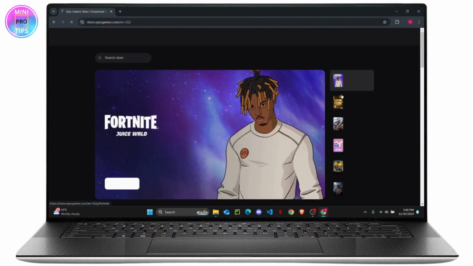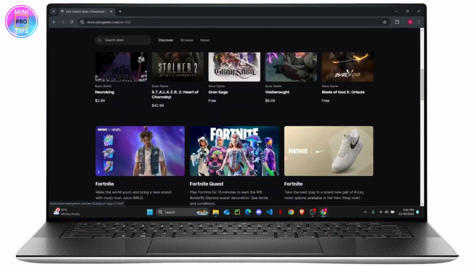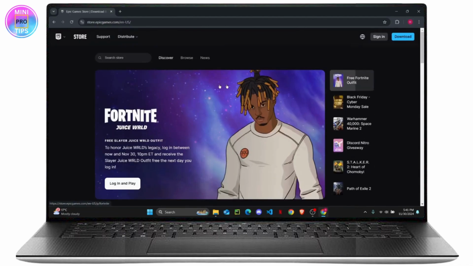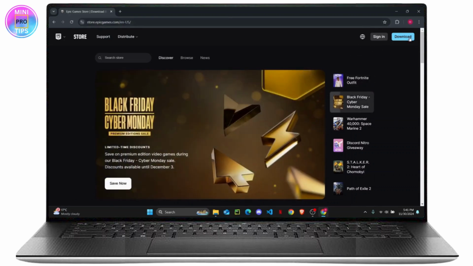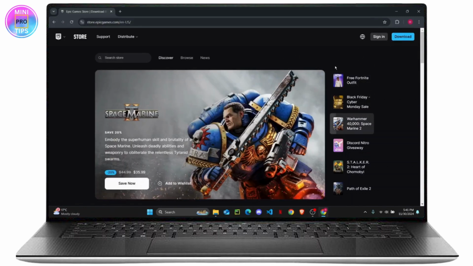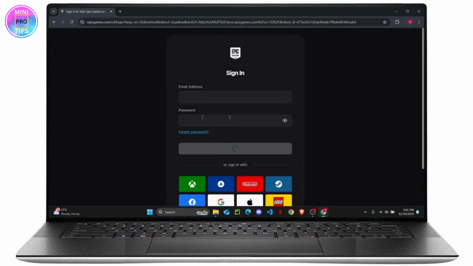And once your website loads up, at the top right, you will see the sign in option. You can even get the Epic Game Launcher downloaded to your device by clicking right here. But in order to sign into your website, you just click on sign in. So once you do that, you will be taken to the sign-in portal of Epic Games.